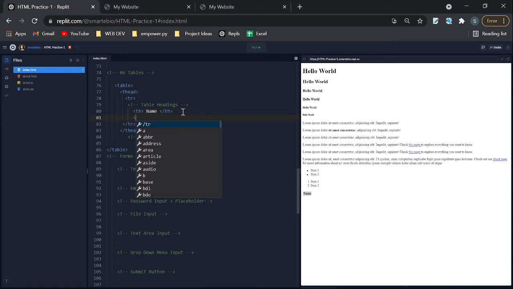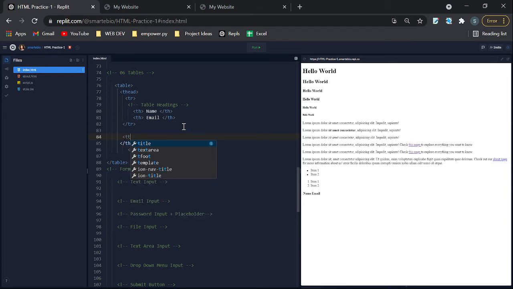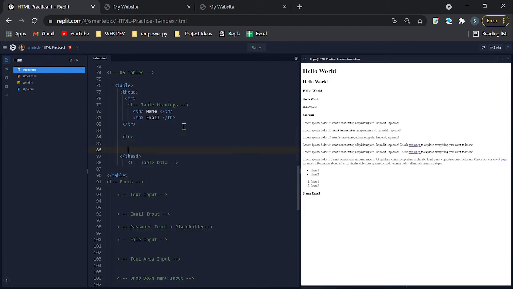Okay, now you want to do another one. Let's call this email. So now if we run it, we have another heading called email. All right, now you're going to go ahead and do another row. This other row is actually going to be the values of, let's just say, one person with a name and one person with an email.